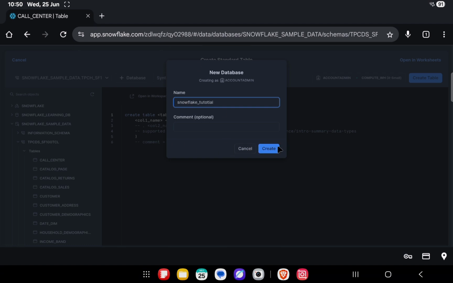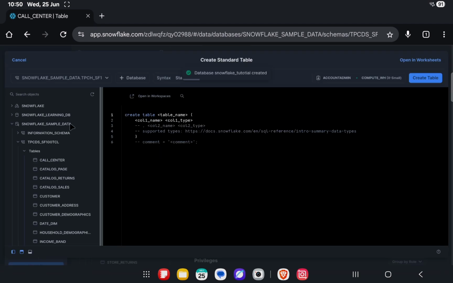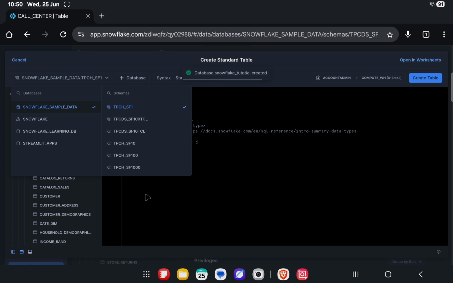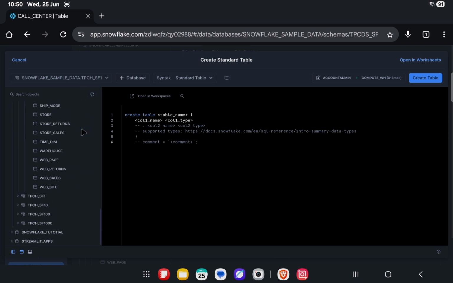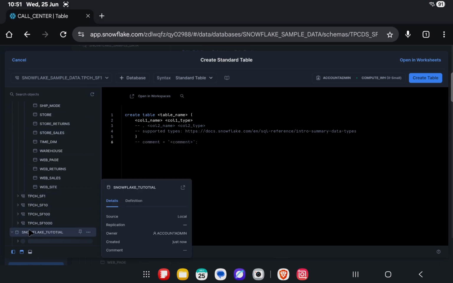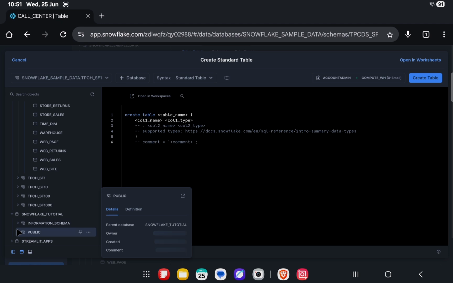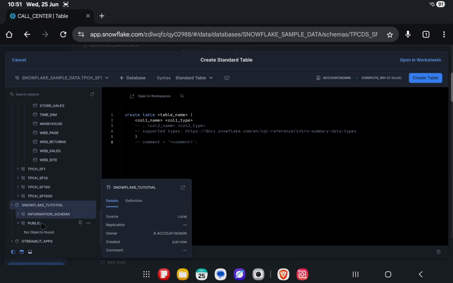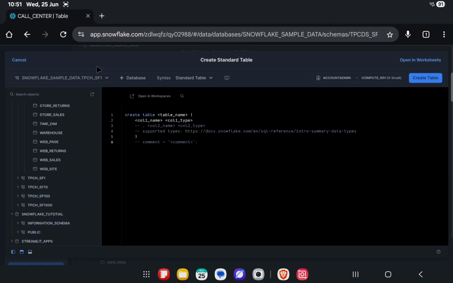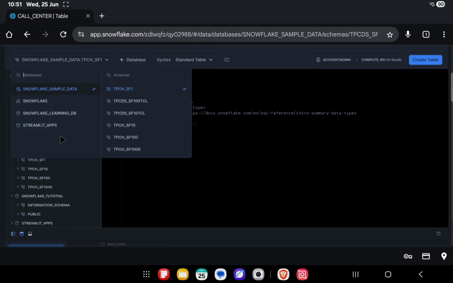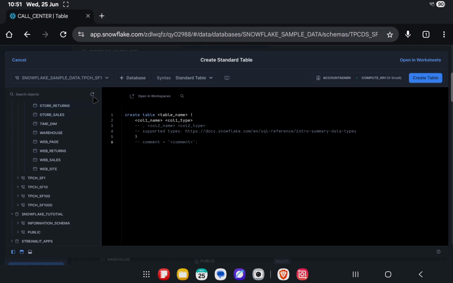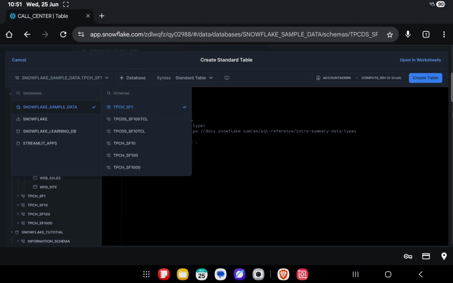This is my new database's name. The database has been created. So instead of going through the existing one, I should be able to see my newly created database here. Yeah, it's over here, and now it will allow you to select any schema. I will select it again, I don't know why it's not visible. Okay, it's not showing here right now.